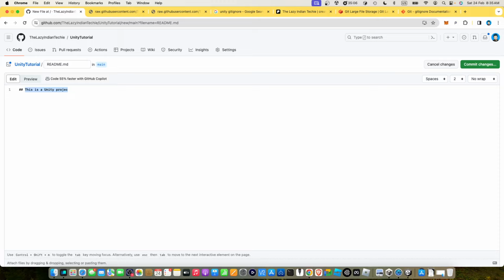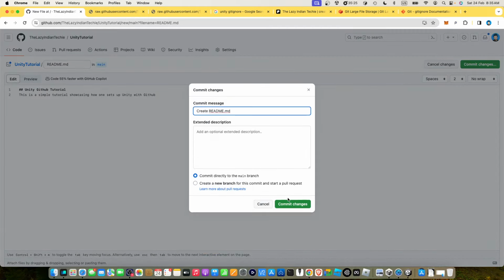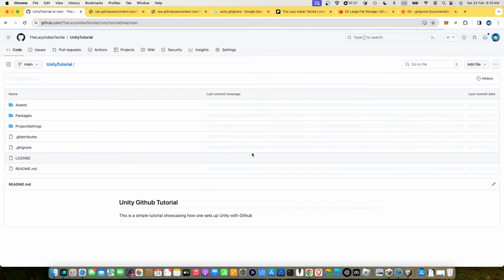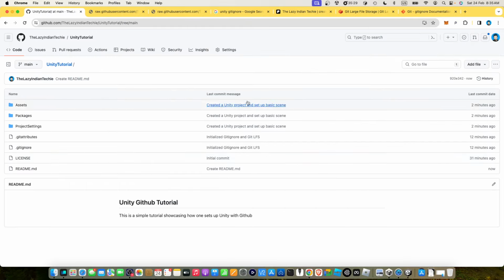I'll just put a heading, Unity GitHub tutorial. This is a simple tutorial. Oops, sorry for my typing issues. Showcasing how one sets up Unity with GitHub, right? And I'm going to commit the changes on remote, commit directly to the main branch. So you see there's a readme file here.